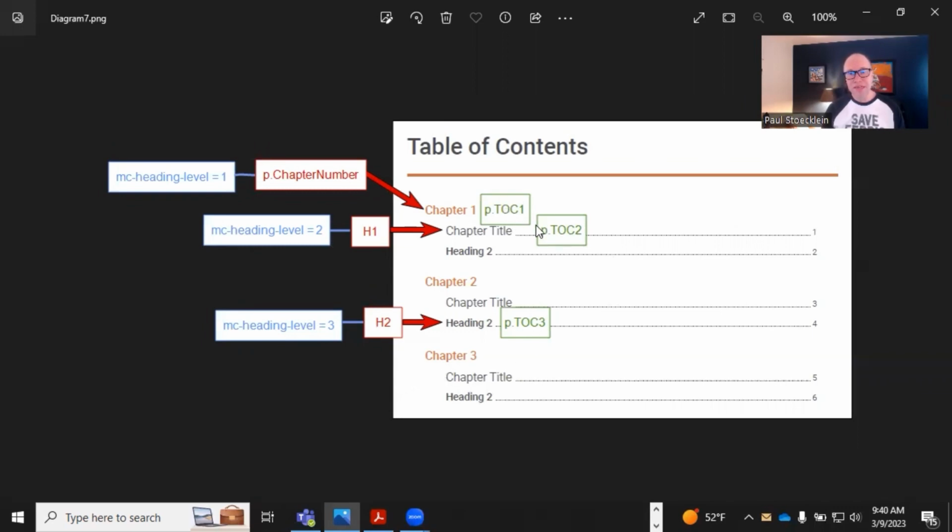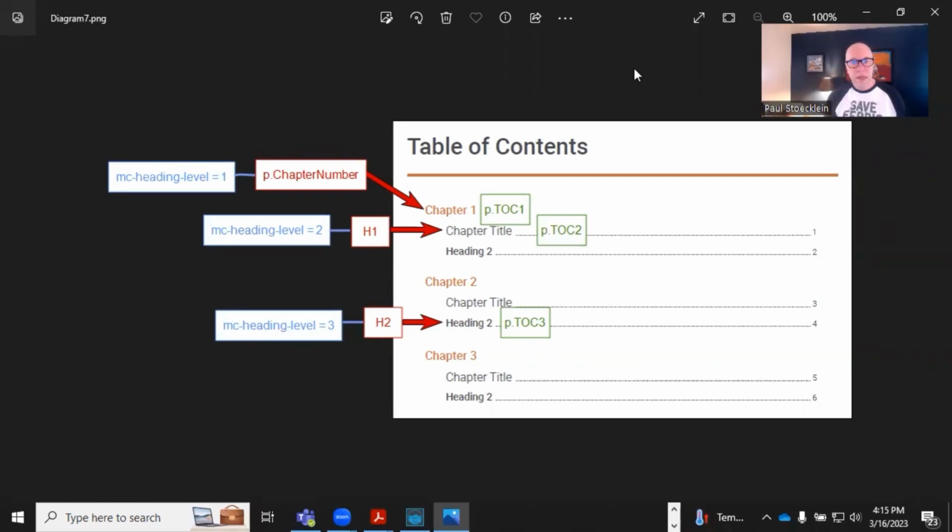Now these p.TOC1, TOC2, TOC3 styles are going to stay with the MC heading levels. So I'm going to use these different things, TOC1, 2, and 3, to control the look of these different heading levels. This one goes with this, the next level goes with this, and this level goes with this.